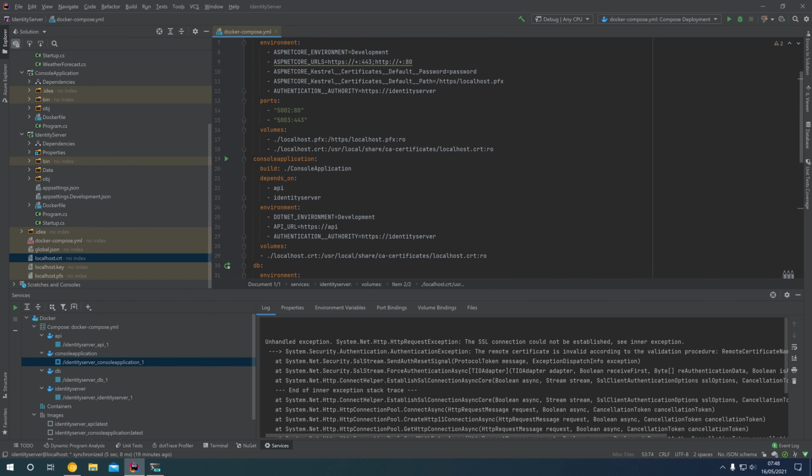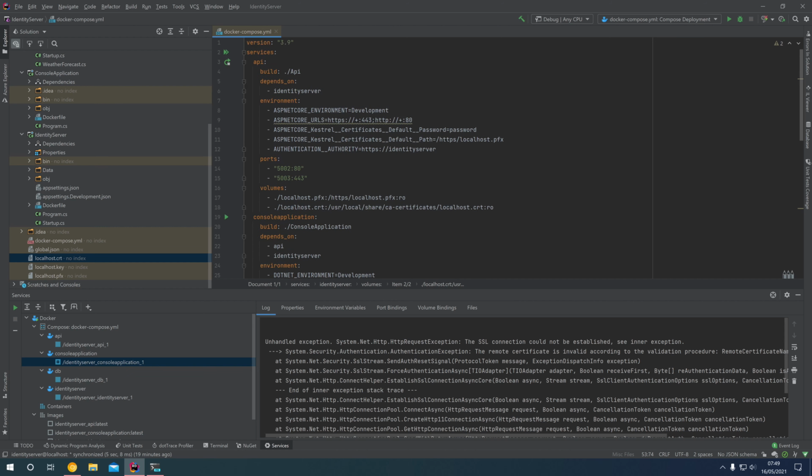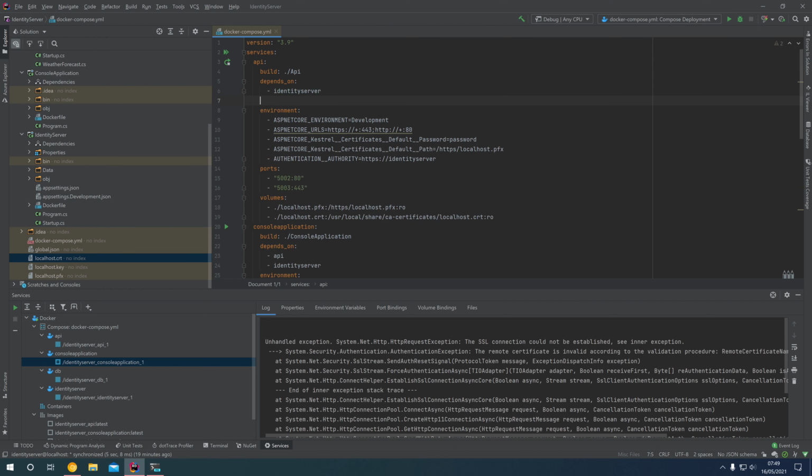And this is all well and good, but there's still one more step to go, and that's because this simply adds the certificate into the CA certificates folder, but we then need to run the update CA certificates command in order for the Linux operating system to import that certificate into its trust store. So what we can do is, just underneath this depends on here for the API, we're going to overwrite the entry point.